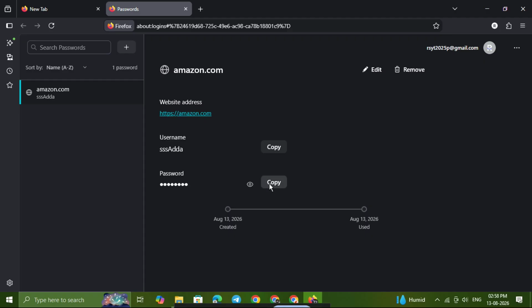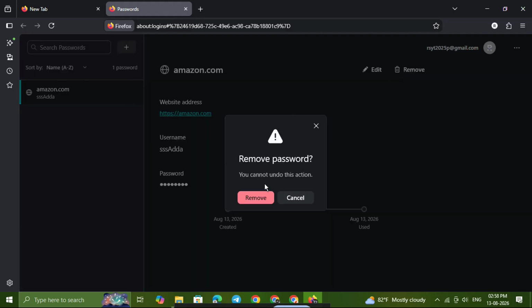Now, if you want to delete a saved password instead of viewing it, the process is just as simple. With the login details open, look to the top right of the details pane and click the remove button or the trash can icon. Firefox will then ask you to confirm that you want to delete the saved login. Click confirm and the password entry will be removed from your saved logins.